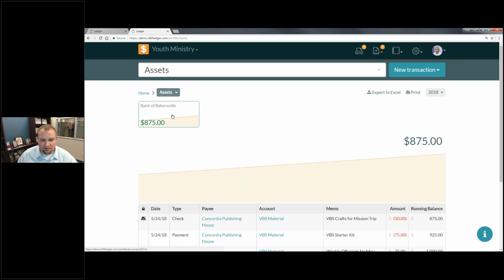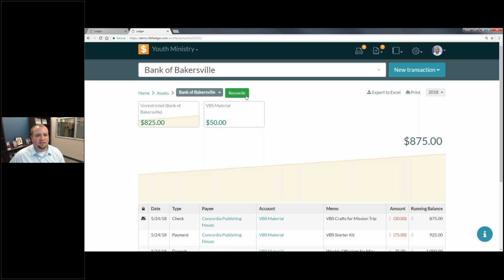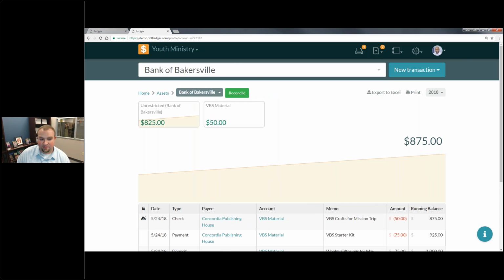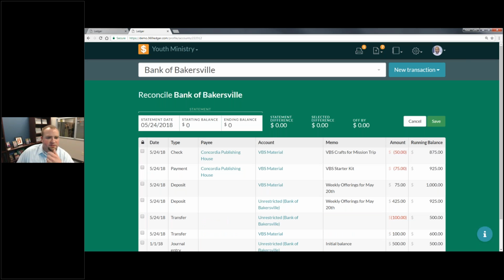Now you reconcile only for asset accounts. So we'll click on assets, Bank of Bakersfield, and then see here, because that is an asset account, we have reconciled. If I go to unrestricted, because it's a subset of a bank account, I get nothing. So Bank of Bakersfield, and we'll just click reset.